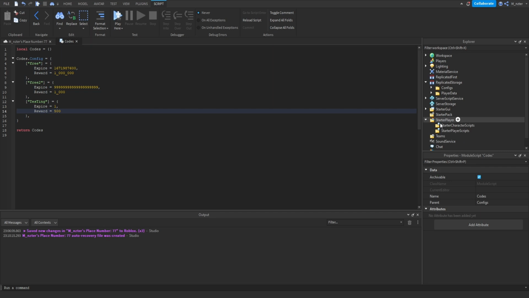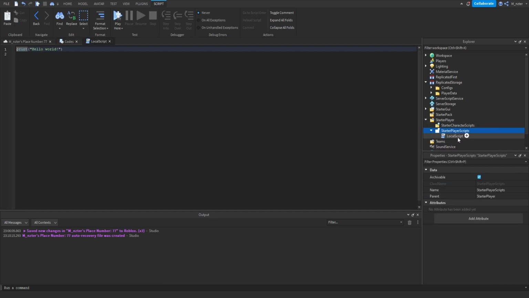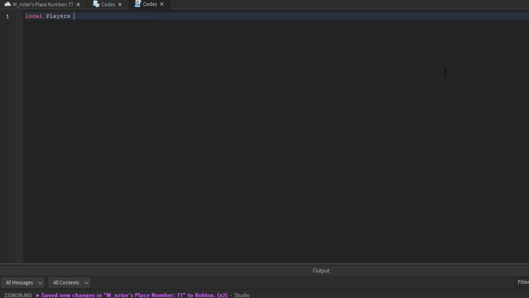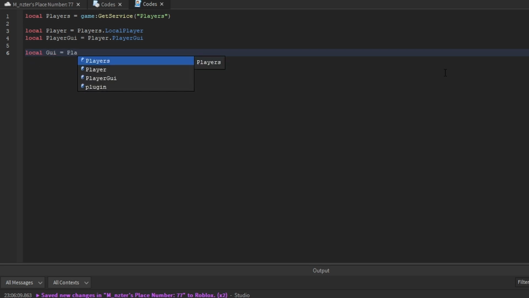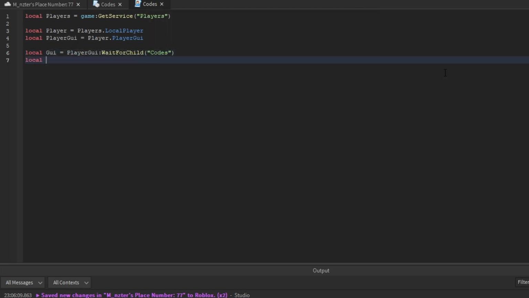So we're going to go inside of the StarterPlayer and add a brand new local script to the StarterPlayerScripts. And we're going to rename this to codes. Then inside of here, we want to get the players service. So we're going to say local players equals game:GetService("Players"), just like that. Then we want to create a variable for the player themselves, so players.LocalPlayer. We also want to create a variable for the player's GUI. So playerGui equals player.PlayerGui. And now we want to create a variable for the GUI itself. So local gui equals playerGui:WaitForChild("Codes"). Then we can create a variable for the frame.